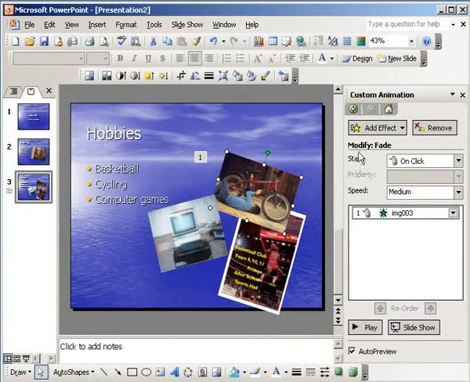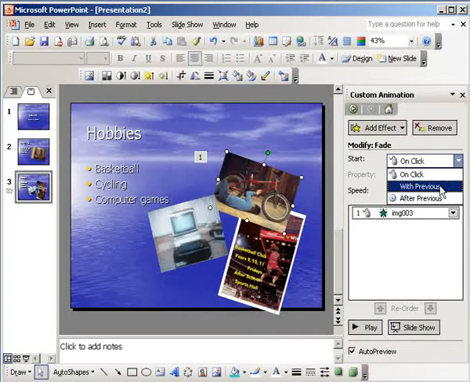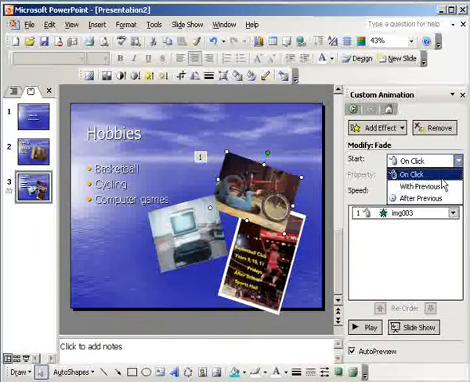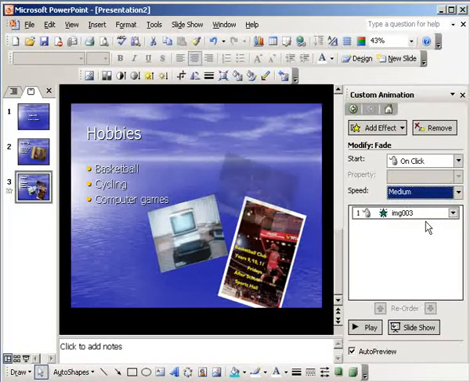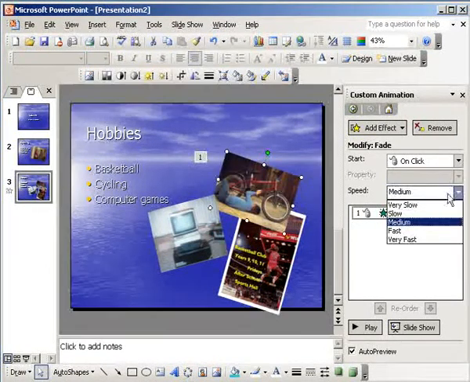Now, I've chosen it. So I go to modify fade. It says start on click. I have options with previous, so whatever happened before it would then start with that, or after previous, but I'm going to do on click because I want control about when that appears. Okay, the speed of the fade is medium, which is like that, but I could do it very slow.